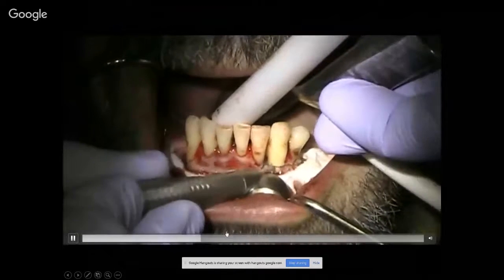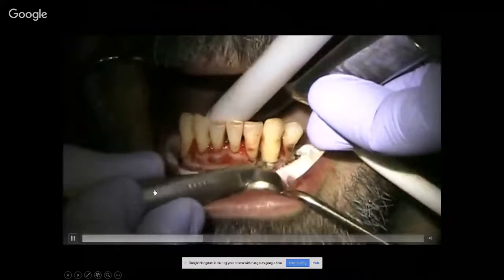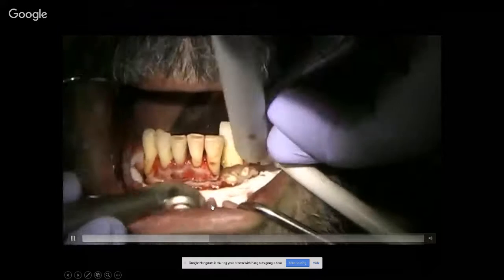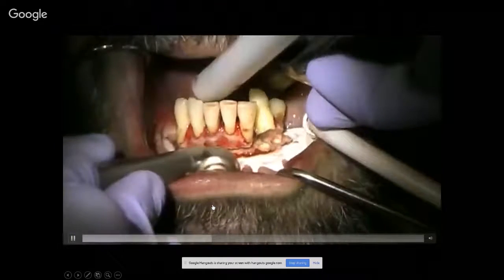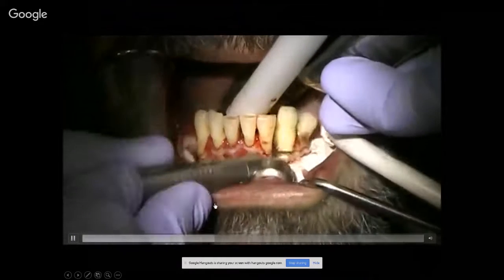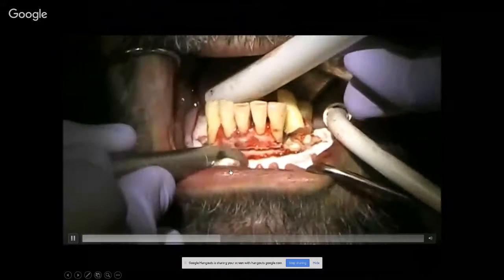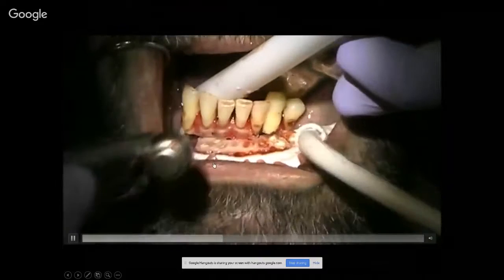This does take some time. So what I'll tell you is what I've done now is, instead of using a surgical high-speed handpiece, I'm now using a surgical electric handpiece that has much more torque, and it's a little bit faster and easier to remove.